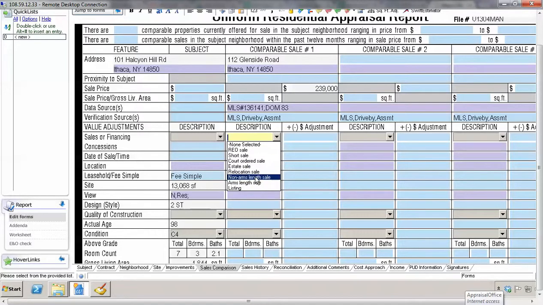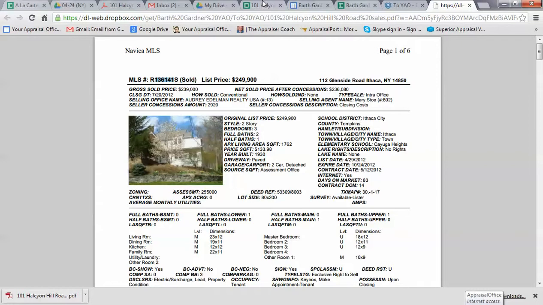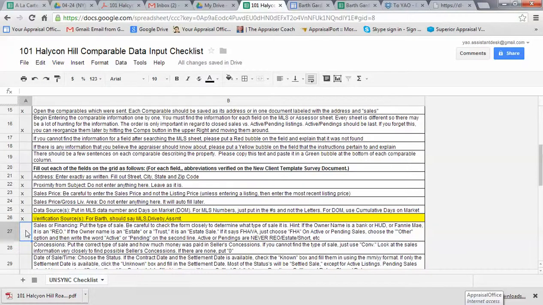A non-arm's length sale is a sale to someone that you know, like a family member, or if you have a renter in the property and you have them purchase it, that's sometimes considered a non-arm's length sale. And that's an important thing to note because the price is usually cheaper and it doesn't reflect necessarily the actual value. So this is going to be an arm's length sale, and we can check that one off on our checklist.